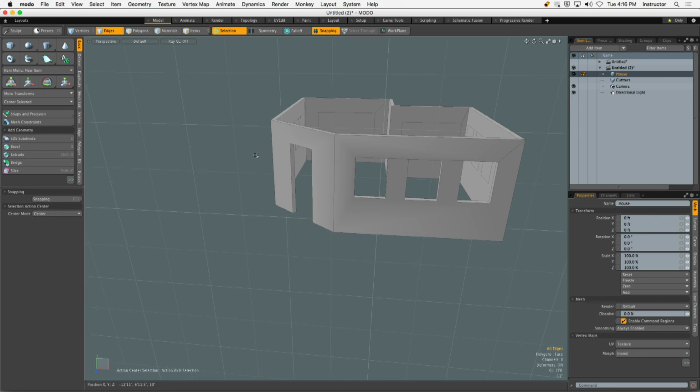Windows and doors quickly and easily punched in using Booleans, right? Now, what about that roof? That roof is going to be an interesting one. It's time to raise a roof up in here, right?